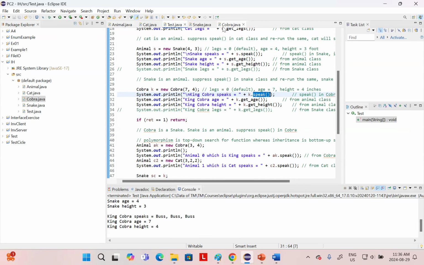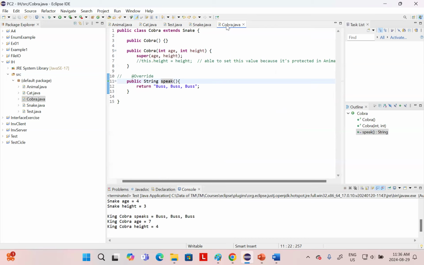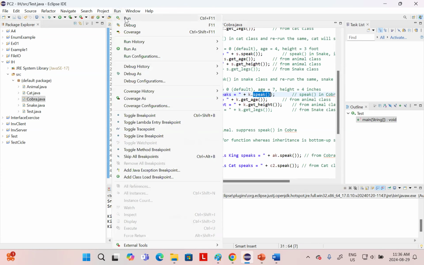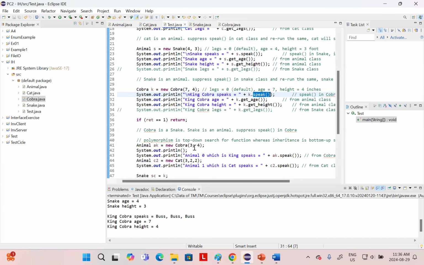But if you have a typo and still want speak to be executed, you put an override there, then it'll tell you, my friend, your parent class doesn't have the speak. Then you know that you made a typo. You understand me? Then you fix the typo. No problem. Otherwise, that override has nothing special other than what I told you. That's it. Is it okay so far?